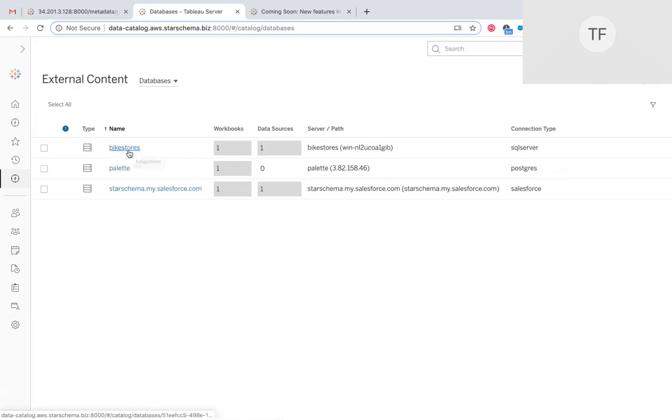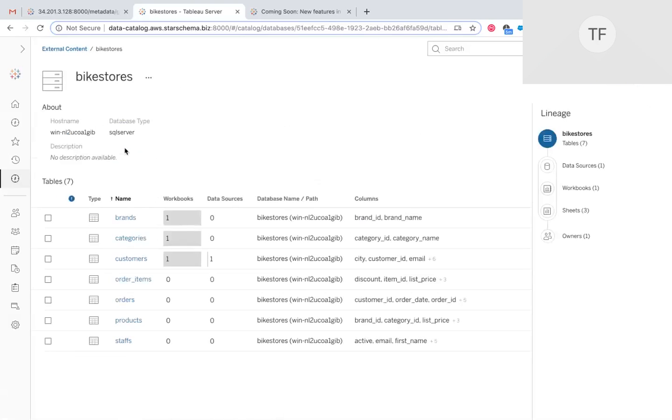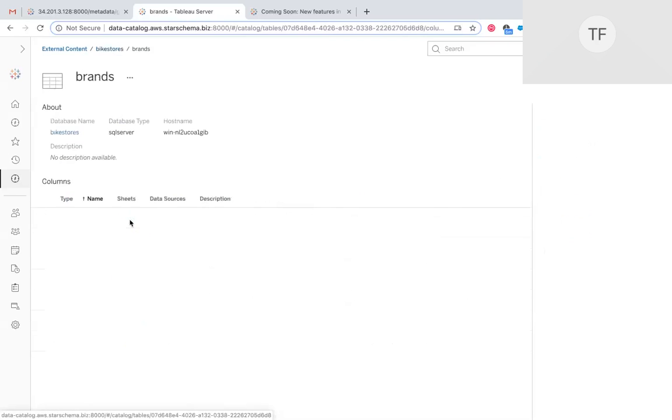Who is using the bike store database on this particular host? Who are my customers? And as I click here, I can see immediately what tables are used from that database. Are those tables used by any workbooks or data sources or the publishers who are leveraging that particular content? And I can always drill in, like, hey, this is this brands table.